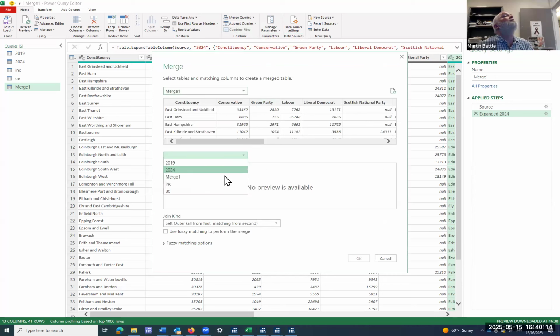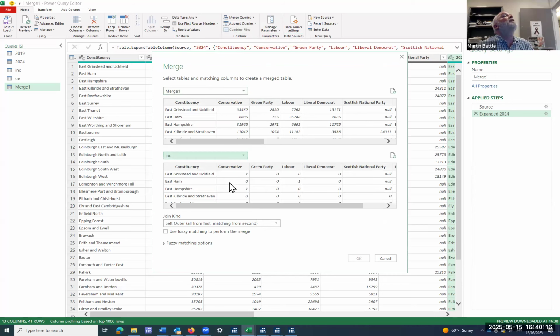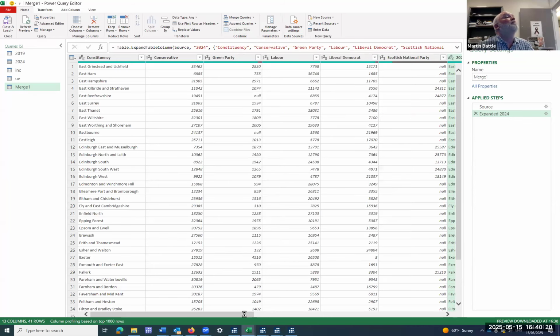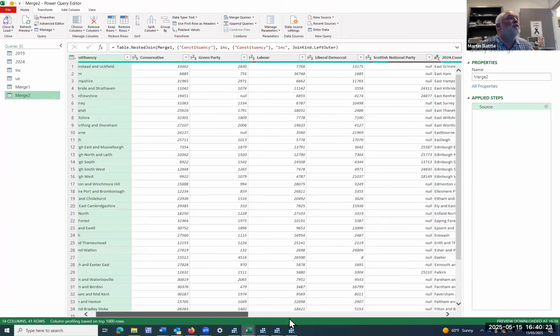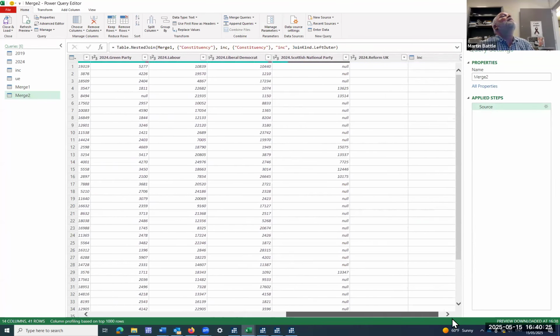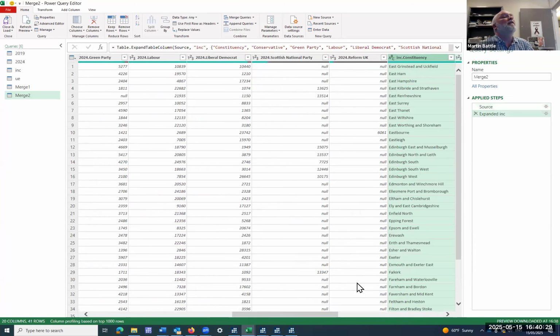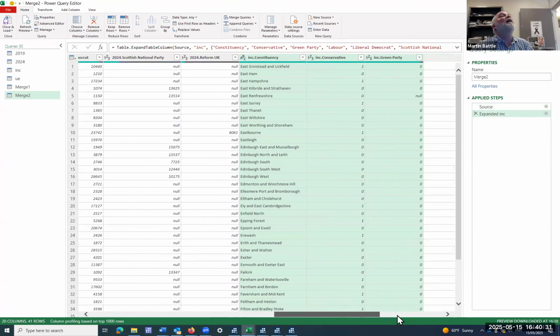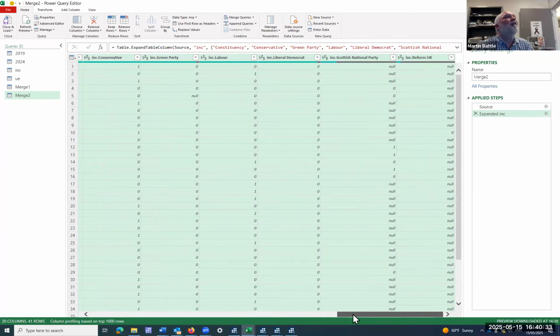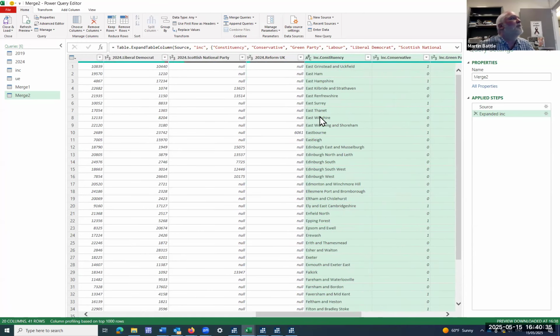I want incumbency, again by constituency, click OK. Comes in. Here, the incumbency, I can expand that. This is the incumbent for each party, right? Coded, and again, the constituency name. That's good. Now I can merge as new again.